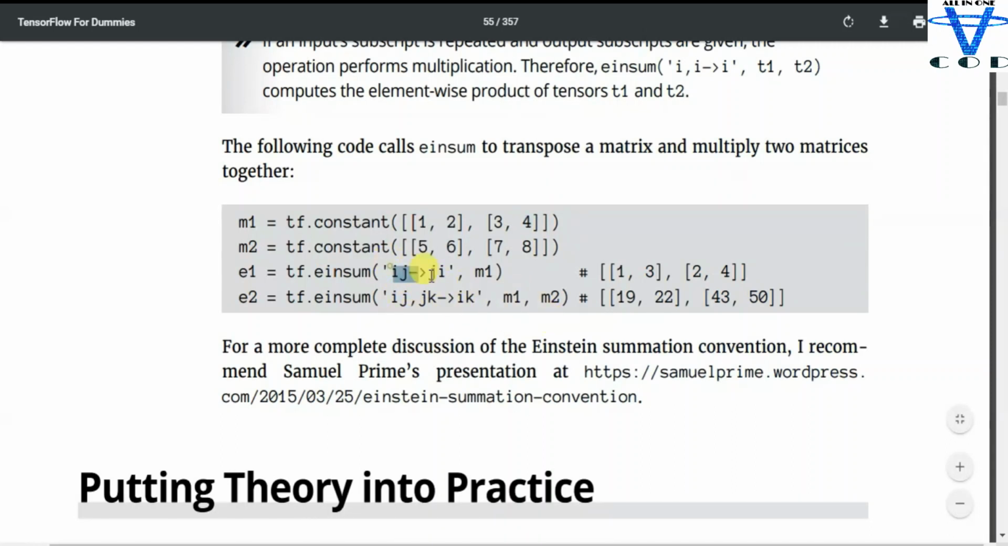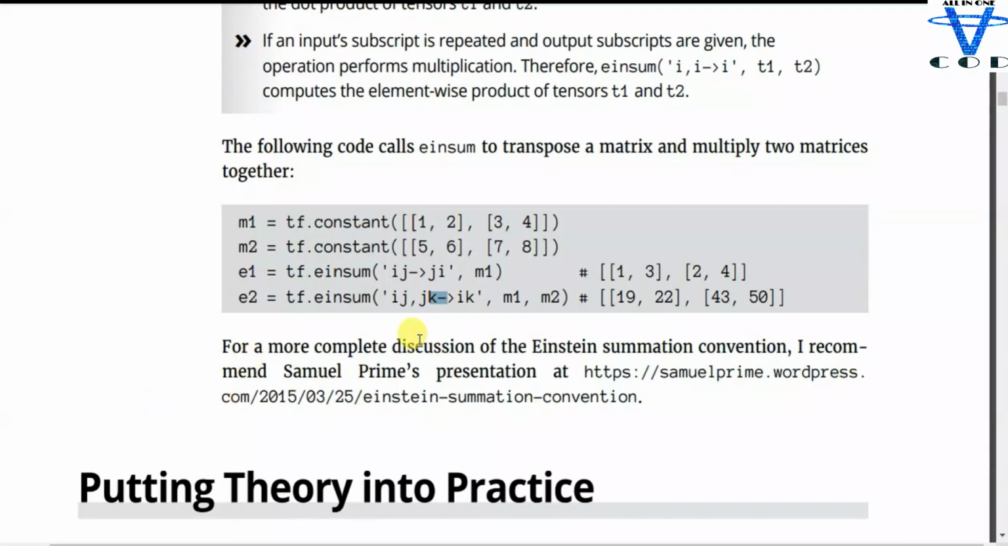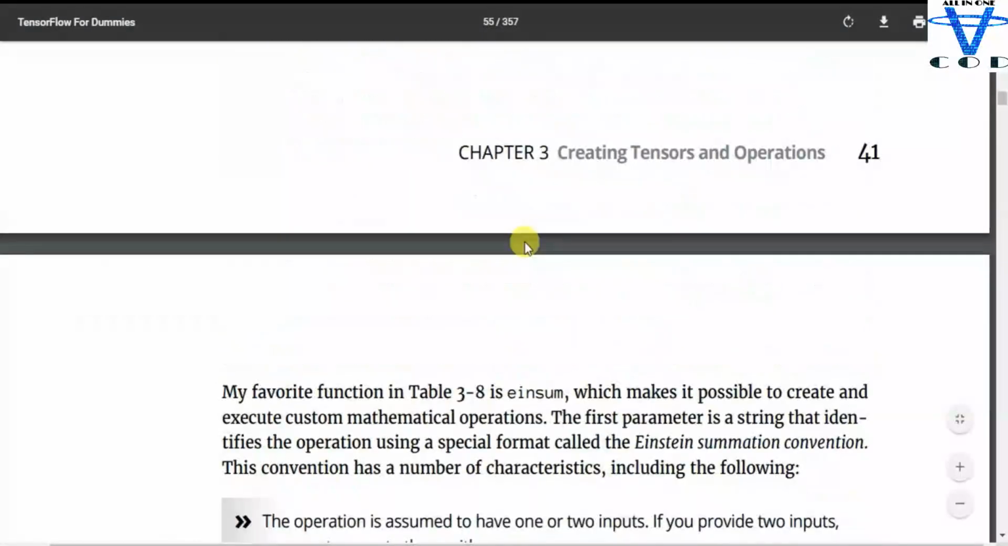Okay, ij into ji. So this is the parameter and this is the parameter, and in here you can see again ij and jk equal to ik. So i and k. Okay, I got the point. 5 6 7 8 1 2 3 4. Now you got the point how it works, and this is the parameter.